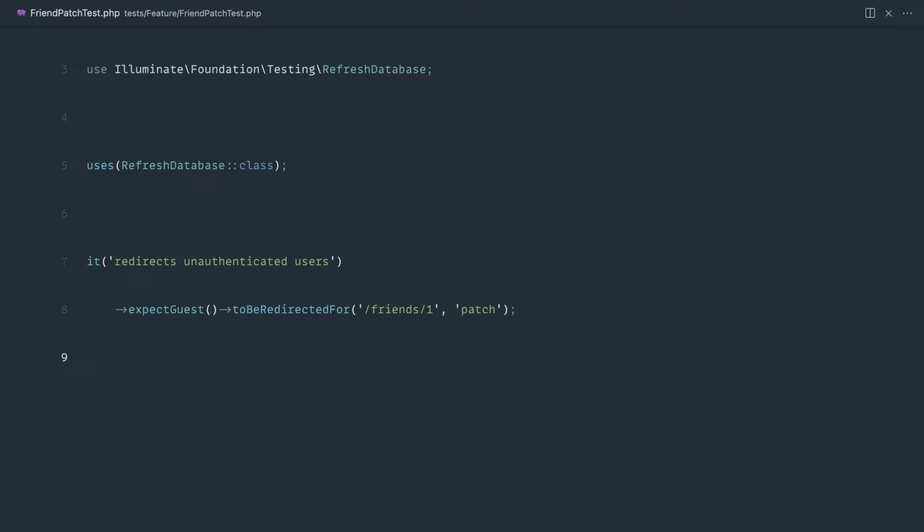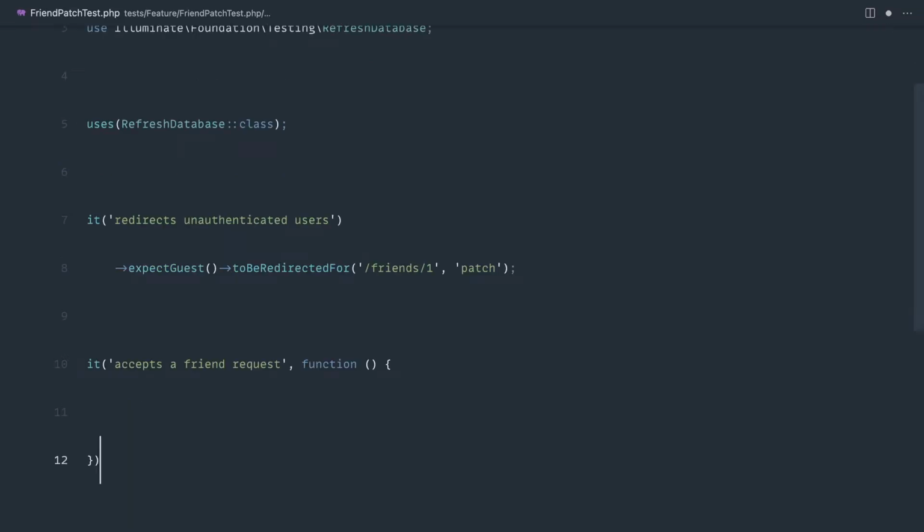Okay, so the next thing we want to do, and pretty much the only thing we want to do in here, is check that it accepts a friend request. It's only going to update an existing pivot. So let's go ahead and try this out. So it accepts a friend request, and let's go ahead and create our closure in here, and let's get started. So we know that we need a user to actually make the request. So let's go ahead and create that user.